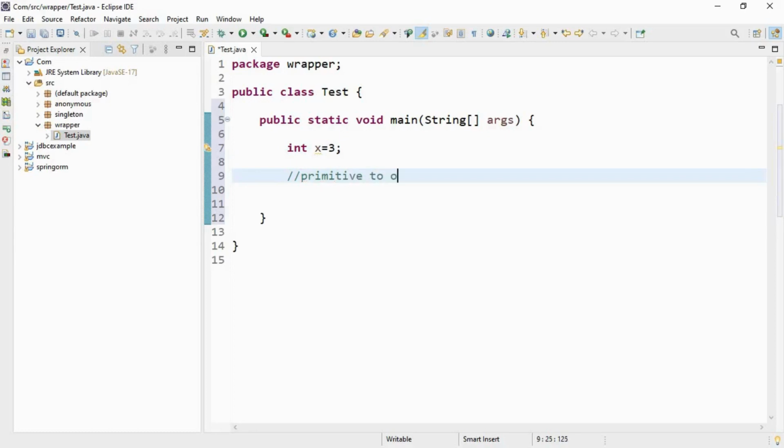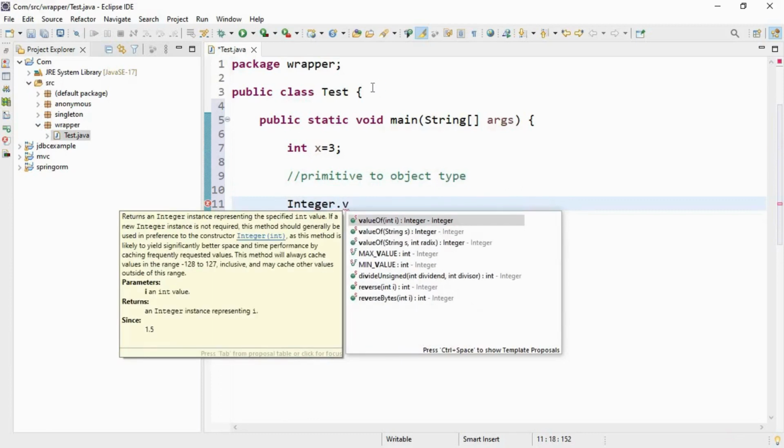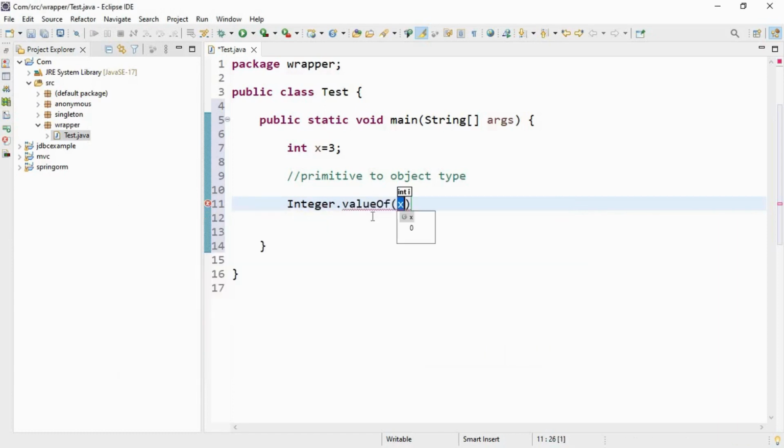So here you can see I have created a variable x equals 3, and now we are going to convert this x, int x, to an Integer object. For this, we are going to use the method Integer.valueOf from the Integer class. This method returns an Integer instance representing a specified int value. As you know, it is a static method as it is called by using the class name. And then I'm going to assign the return value like Integer i equals.